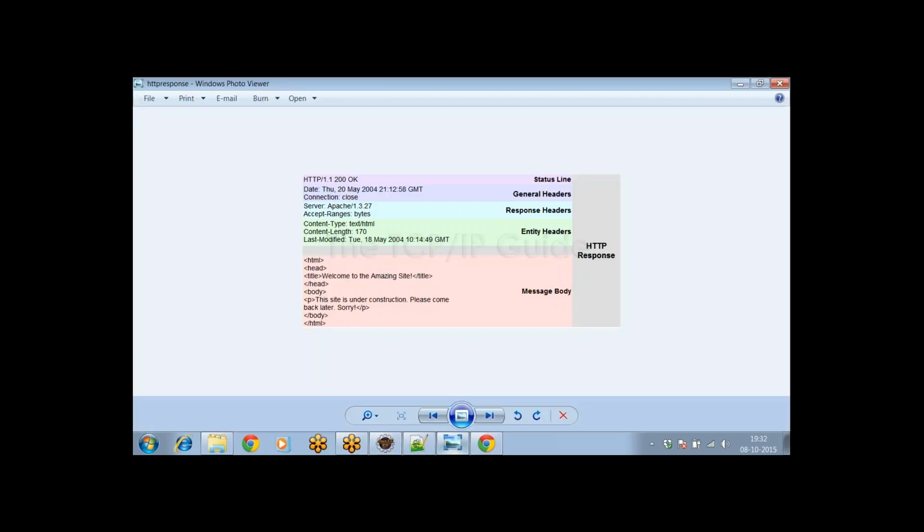Next, content length. In our case the content length is 170. That means here it is basically text content, so it is possible to count the number of characters. It is nothing but the number of characters in that text content.